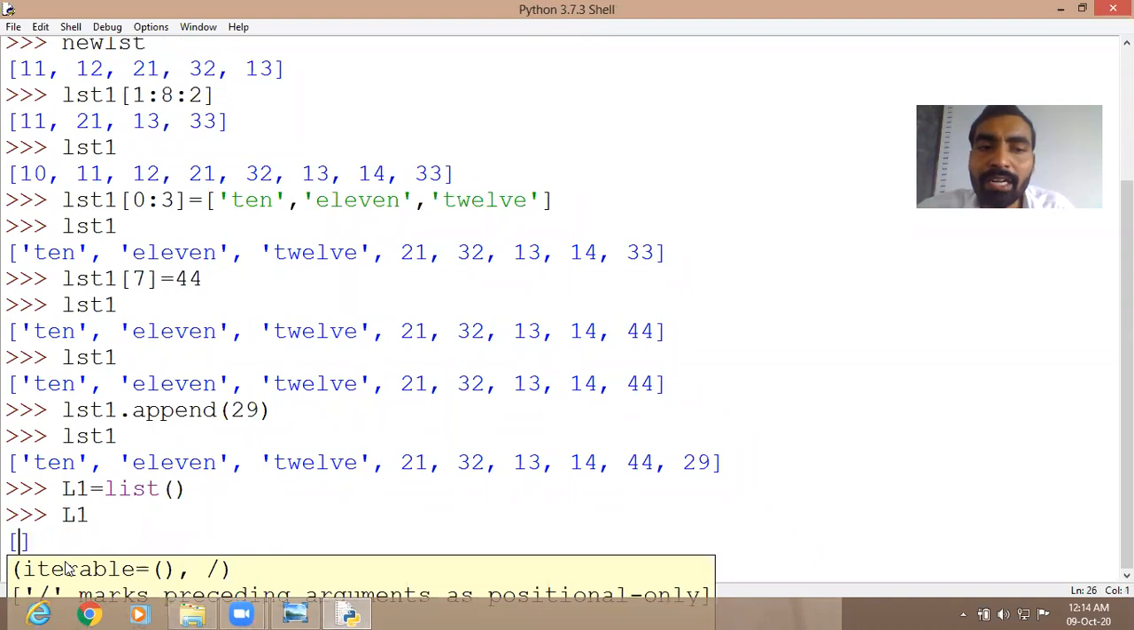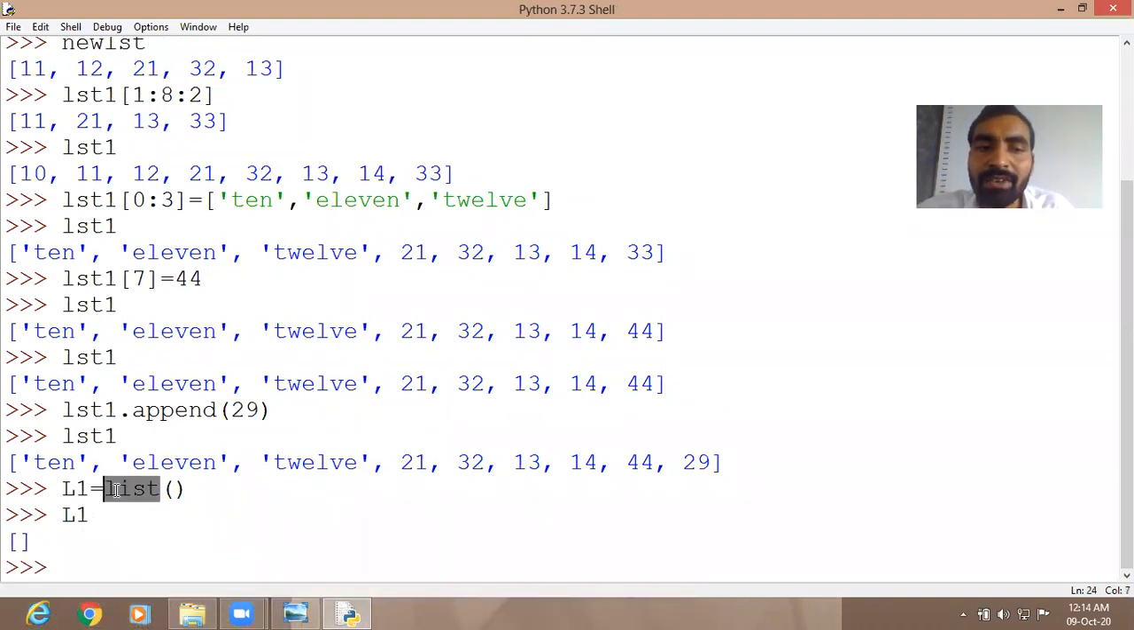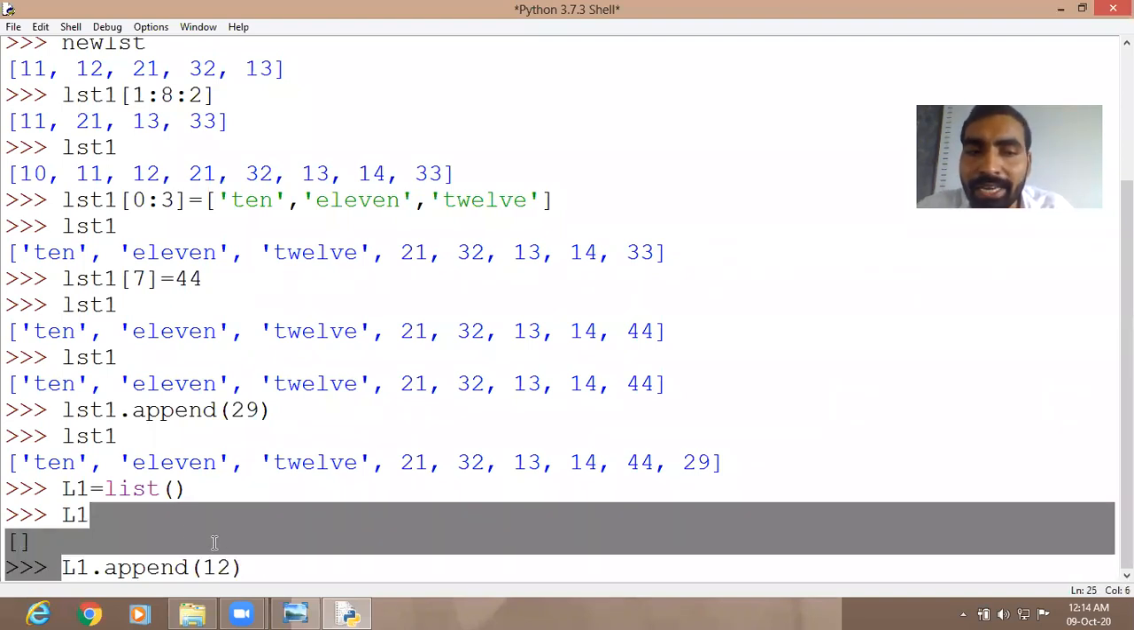Now, if you want to add values in this list or append values in this list, what can you do? You can write the append method. You can write the list name L1 dot append, then in the parenthesis, you can put the value. Like if I add 12. So now 12 will be added in this empty list L1.